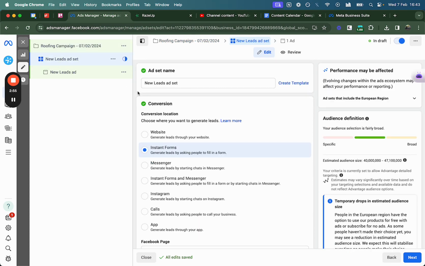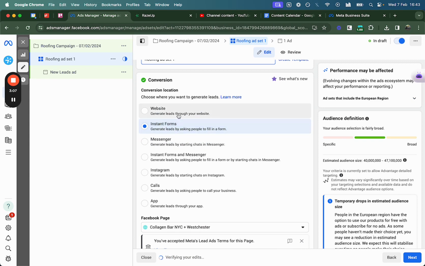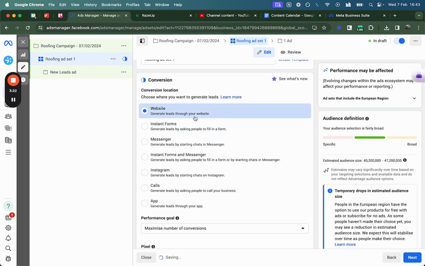The ad set level is how you decide who exactly you are targeting. So I'm going to name it roofing ad set 1, and then we're going to be looking at either website or instant forms. You can choose. This is basically the way of generating a lead, how you generate it and how it's stored. Instant forms, you're going to get cheaper leads but not as high quality. Websites, you're going to get higher quality leads but not as cheap. So we tend to actually do both and test both, but in this case we're going to select website.